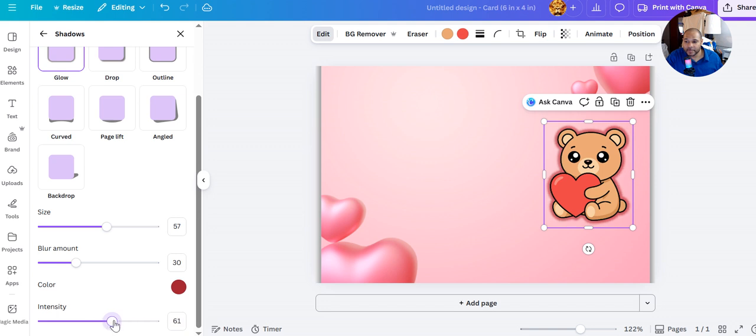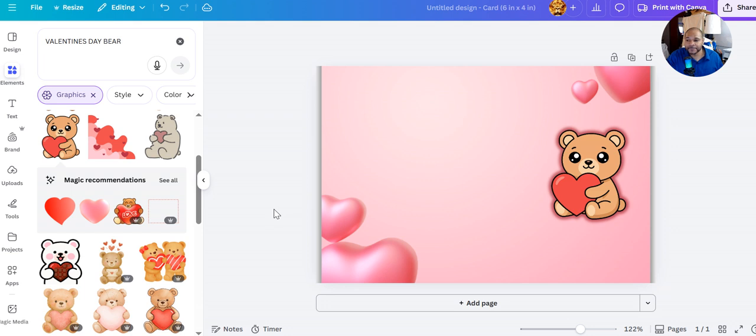I don't want it too much, but I'm going to give it a little something because I want it to pop. You understand? I want mine to pop. You got the blur, so we're going to do it like that. That's hot right there. Look at that. Let's go.